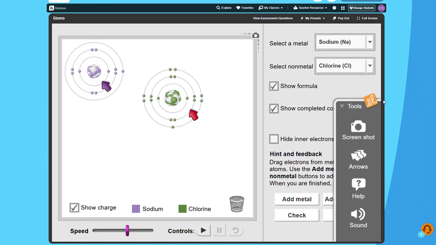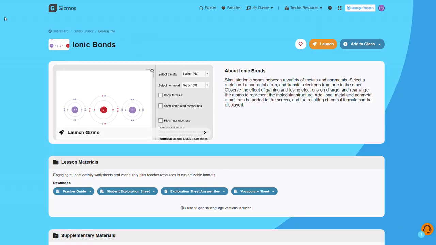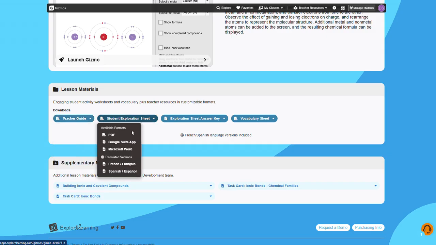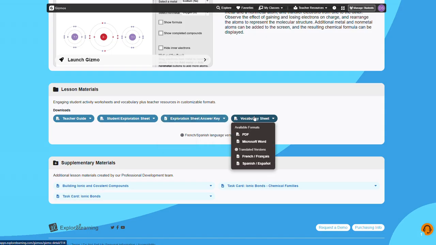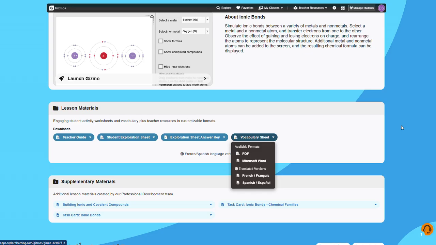In addition to the assessment that it has here, there are other resources available for the teacher. There's a teacher resource guide. It comes in a PDF and a Word format. It is translated into French, so that's exciting. There is a student exploration sheet in PDF, Google Suite, and Microsoft Word. There is a sample answer key, and a suggested vocabulary sheet, which they have translated into French. From what I've understood, Gizmos is working on creating French interfaces for a lot of the gizmos, so stay tuned for when that is coming out soon.